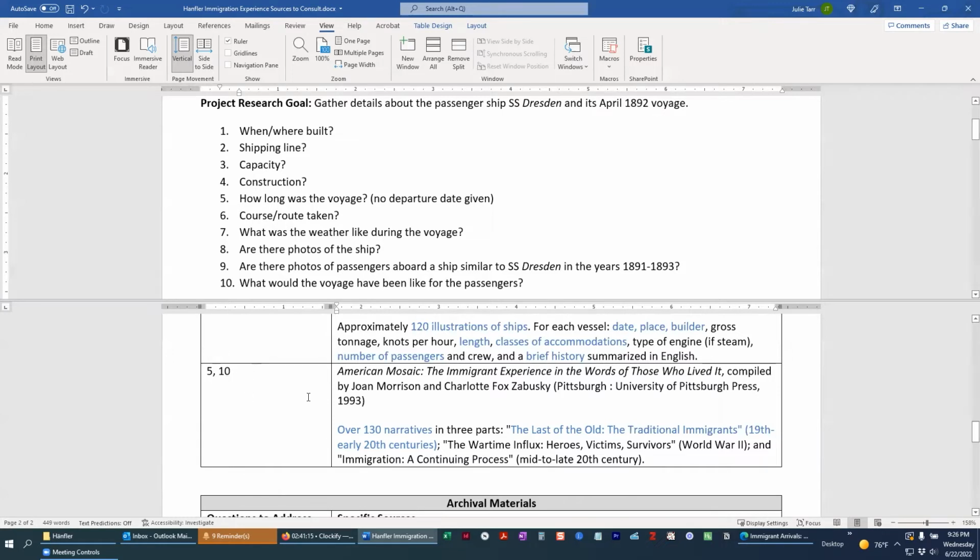Now, I will be taking this information and putting it into a detailed research plan, which I typically will use for a research project, a genealogy research project. And what it will do is have the information about the source, and then my reason for it. It will help me answer how long the voyage was, potentially, because those narratives could say, we were on the boat for 14 days or whatever. And then the voyage experience, for example, because there are over 130 narratives.